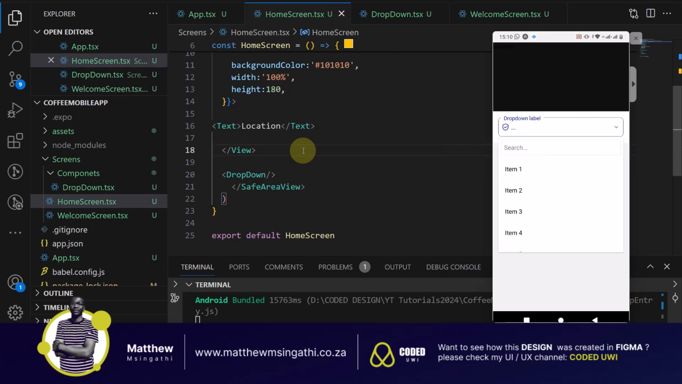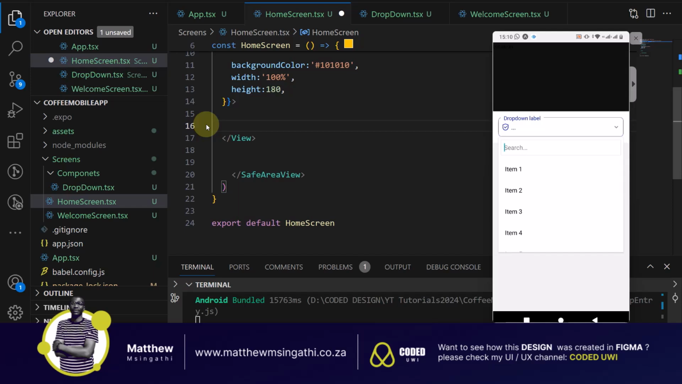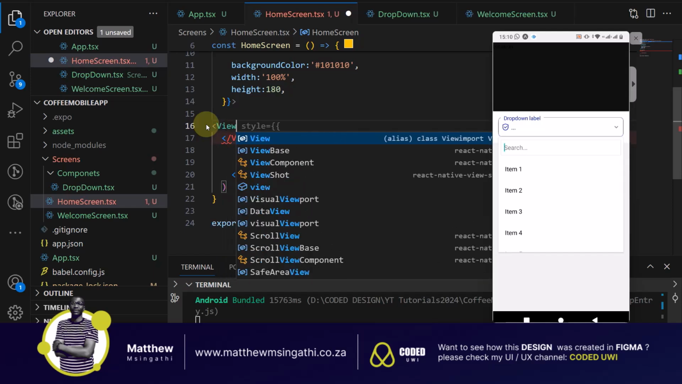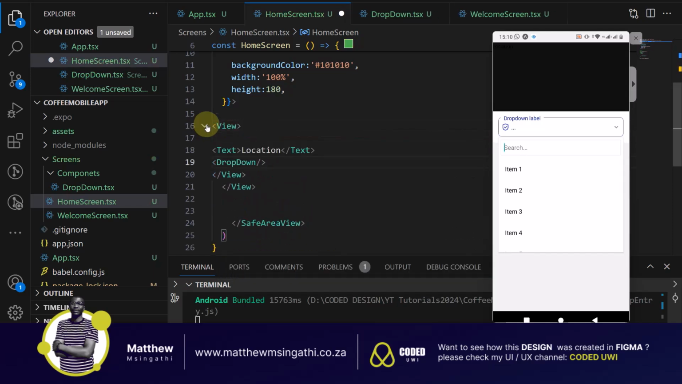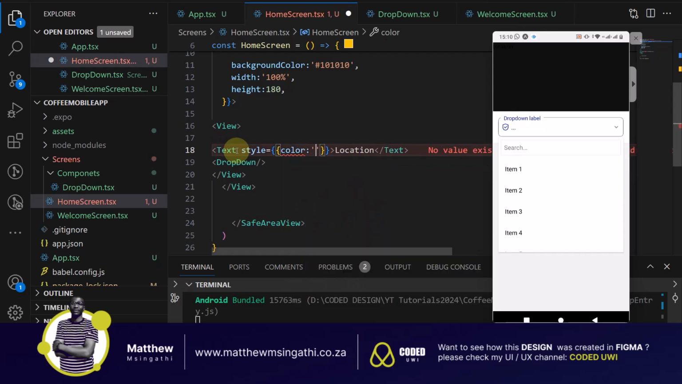Okay, now let's continue, guys. As you can see, we've just installed the drop down. Now what we want to do is to have the drop down be here. Not only that, we want it to be inside the same container as the location label. And then on the location label, we want to style it. Let's give it a color of white for now so that we can just see it.